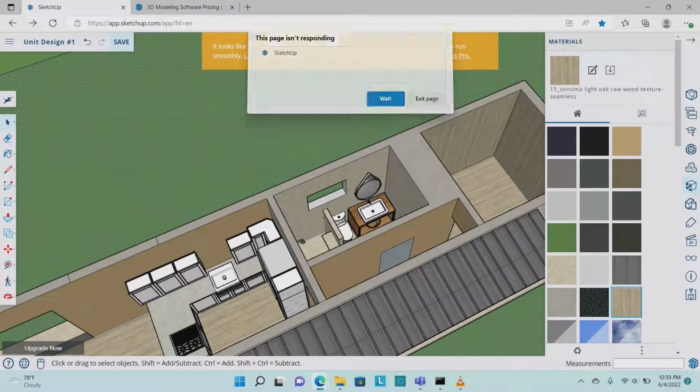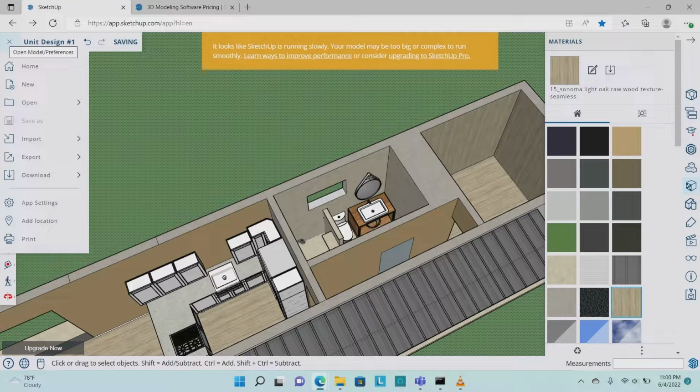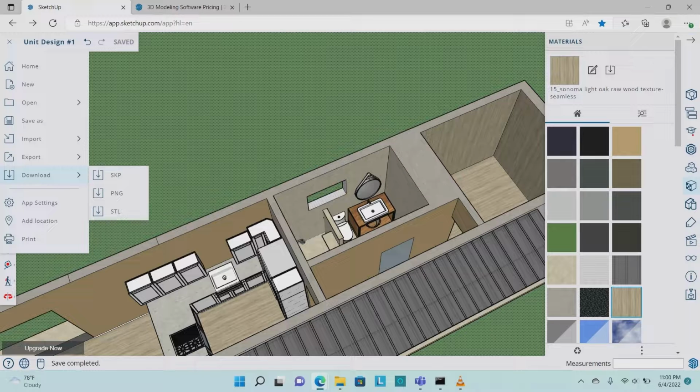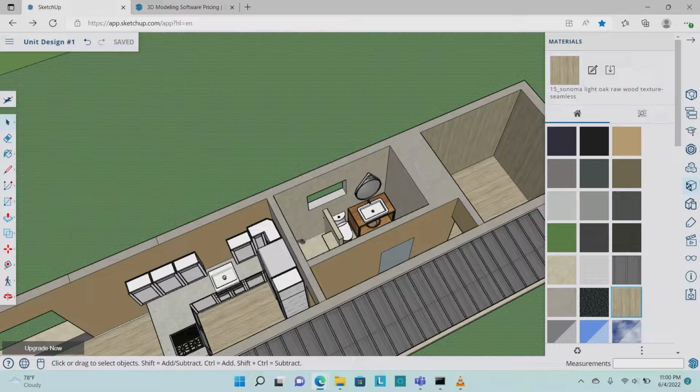So can I download this model? Yes, I can export. Download. What's the difference? All right, because okay, so I'm not gonna be adding anything in. It's seeing that it's having issues. I can't even move the freaking thing.